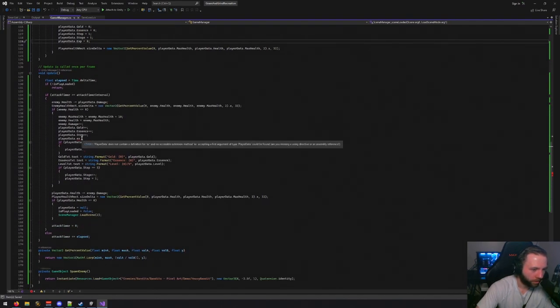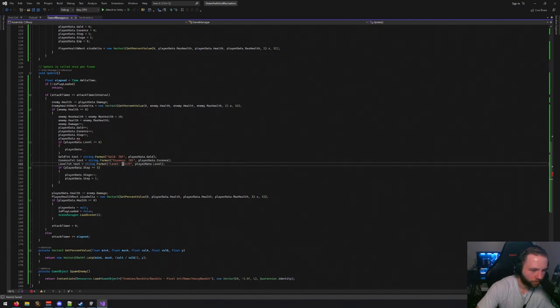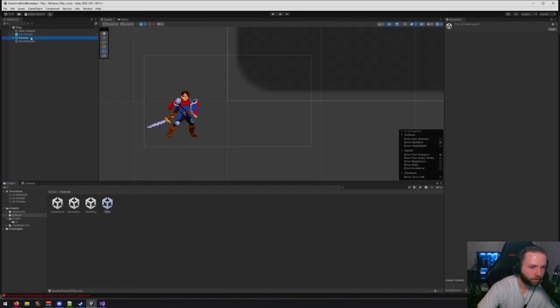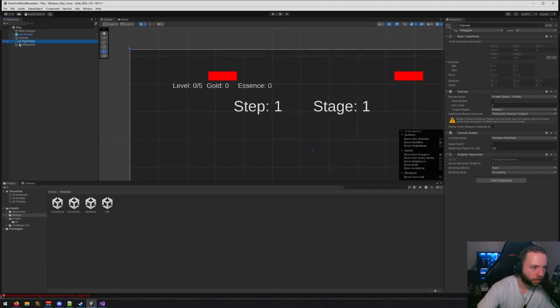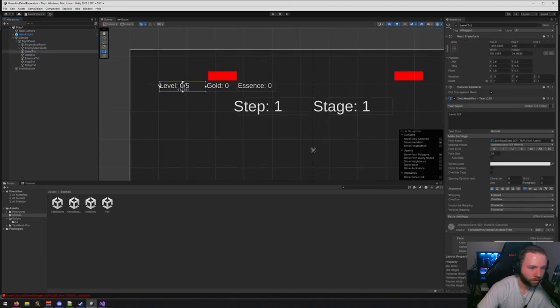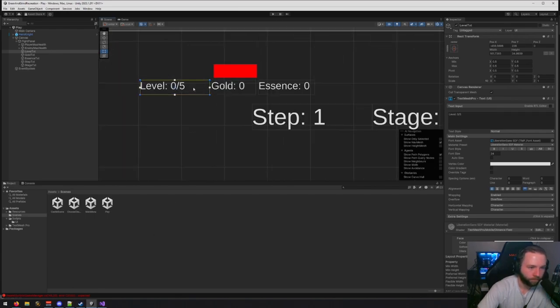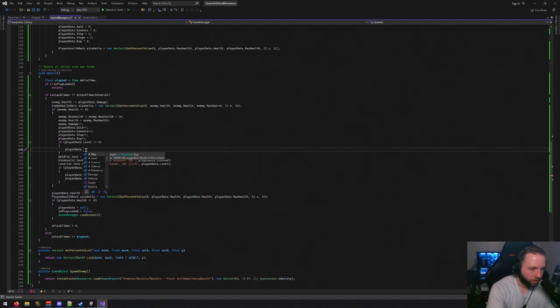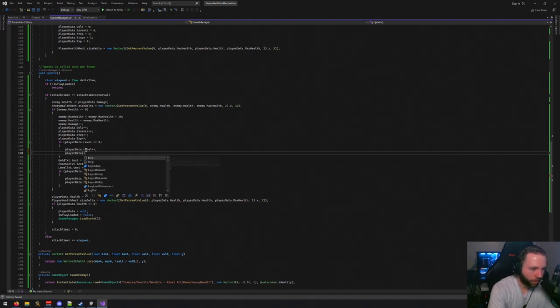Okay. So I'll just do this, which is going to be a little bit bigger. That's fine. Not much bigger. EXP plus plus. Alrighty, so do level plus plus, player data dot exp equals zero.